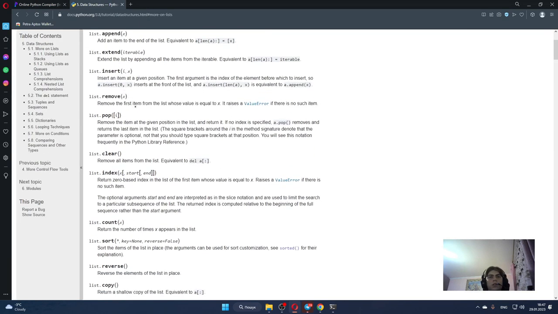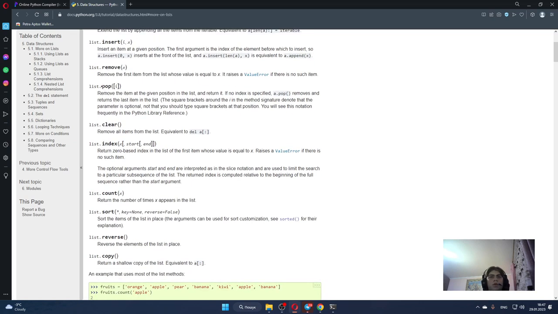Also here is the pop function. The pop function removes the item at the given position in the list and returns it. If no index is specified, a.pop removes and returns the last item in the list. The square brackets around the i in the method signature denote that the parameter is optional. Note that you should not type square brackets at that position. You will see this notation frequently in the Python library reference.